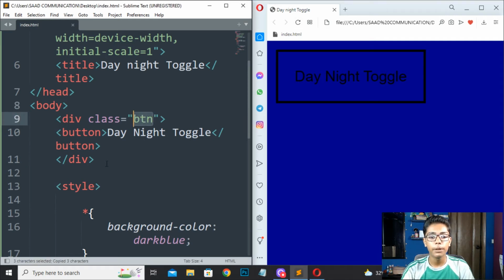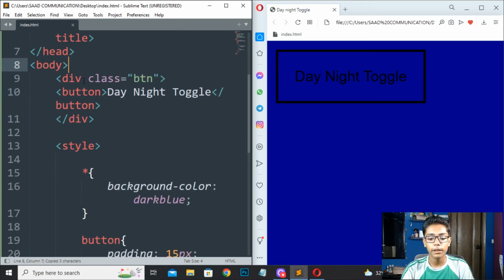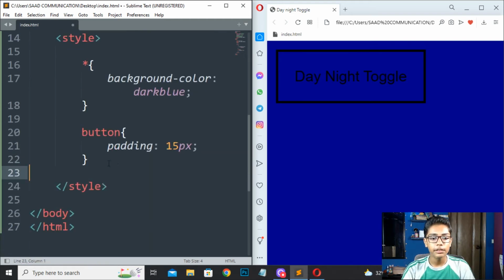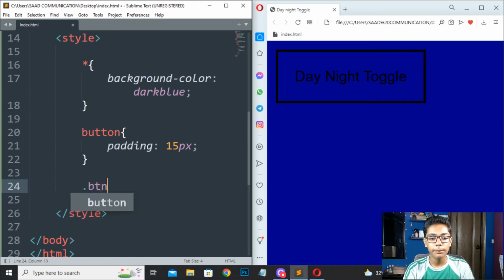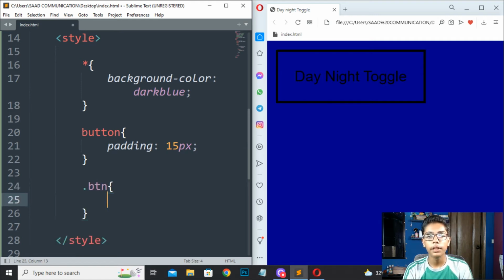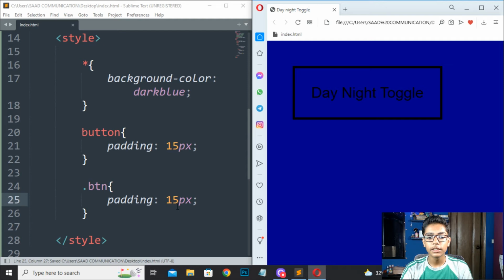So here I will be copying this class which we have written in the button tag. Then I will be pasting this class here and giving the same padding, meaning .btn, because when we are defining a class, we have to write a dot at the start, and I will be giving the padding here of 15 pixels. You can write. Save this file and reload here. You can see we are getting some padding here.